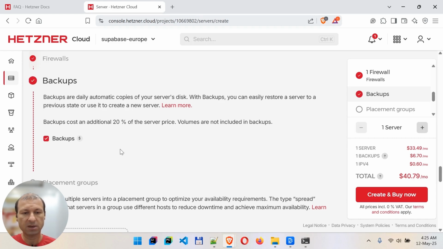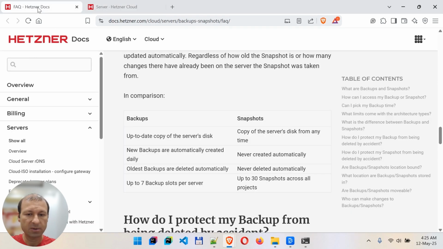And for the backups, I also recommend you enable them. You will pay like 20% of the server price, but you would get 7 daily backups per server, and these backups are created and deleted automatically for you. So basically you will have, for each of the last 7 days, one backup done automatically, and you can use any of these backups to roll back your server in case something wrong happens. And also you have up to 30 manual backups that you can create at certain points in time.